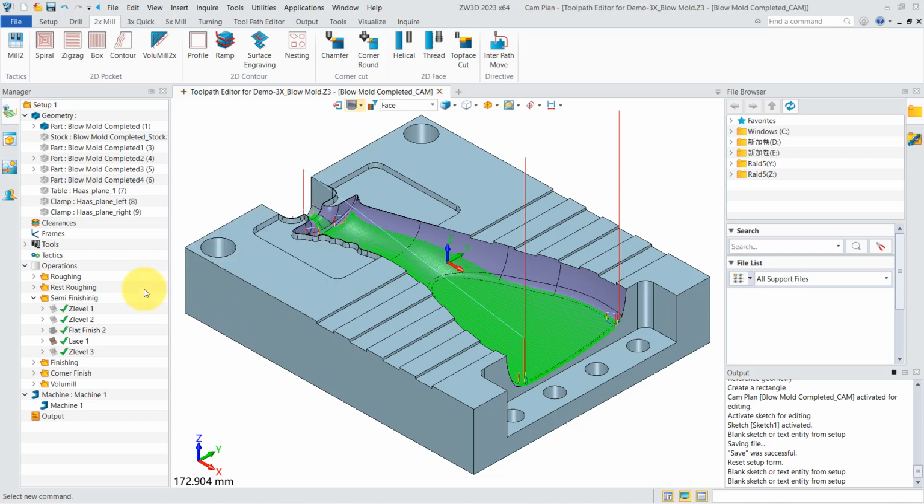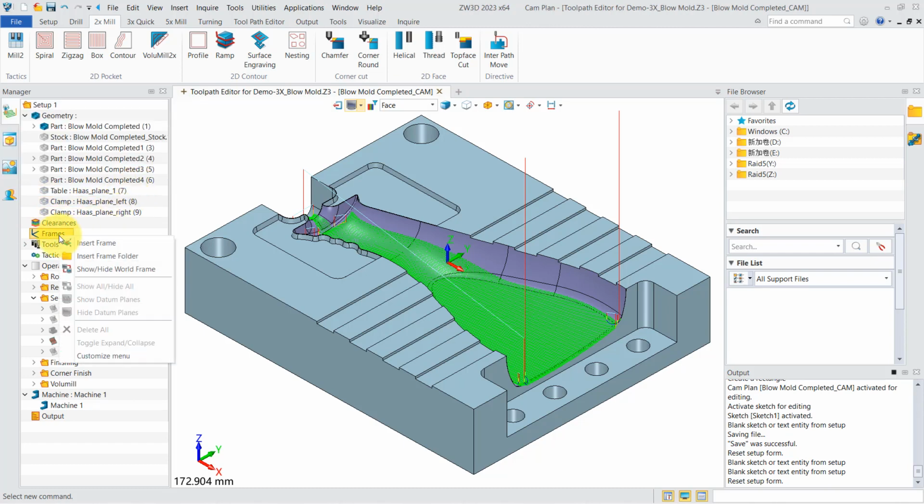Okay. And as you can see from here in the geometry, we can add parts, stock, and also table clamp and so on. And we can set the clearance here. And we can insert new frames or manage frames here, hide or unhide. And for tools, we can insert tools, and also we can manage tools here.